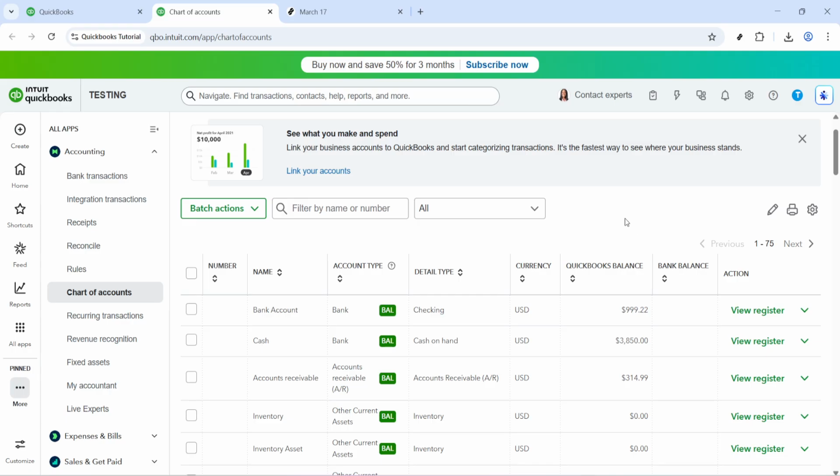Keeping your chart tidy makes reporting clearer and month-end reconciliations smoother.